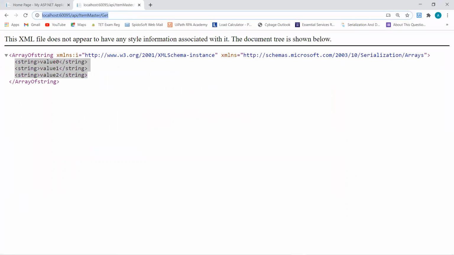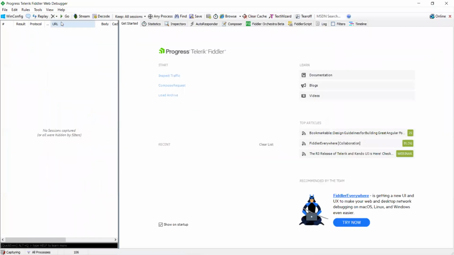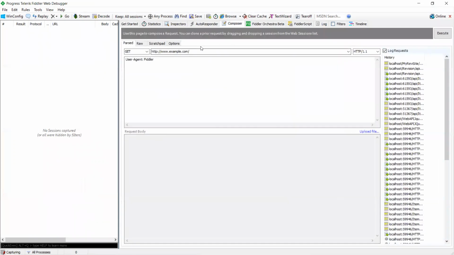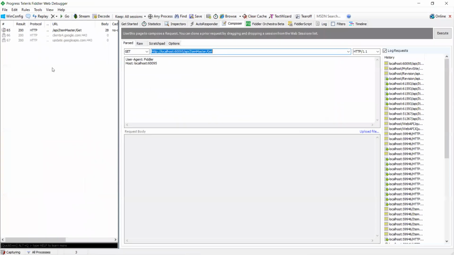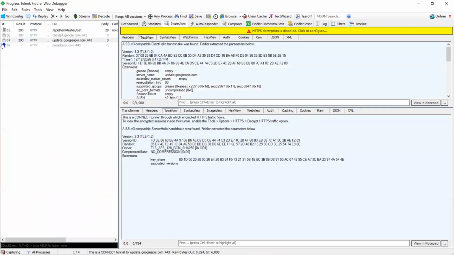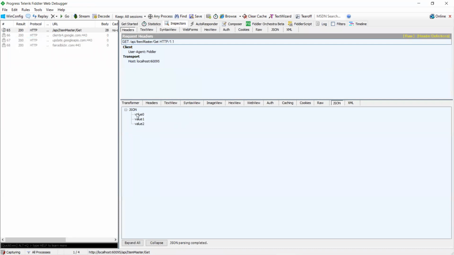The same thing we can do from Fiddler or Postman also. I will show you these things also. I'm going to the Composer tab and we can do this. Here you have to select the method type, right? And hit the URL. Okay, so it has called and we got the result, right? This is my result.